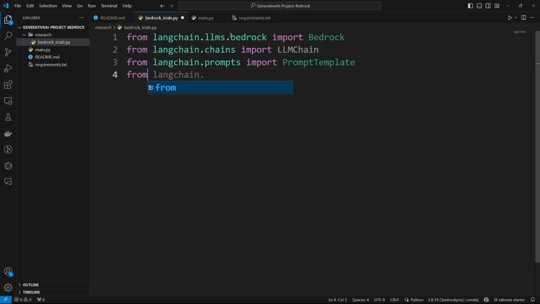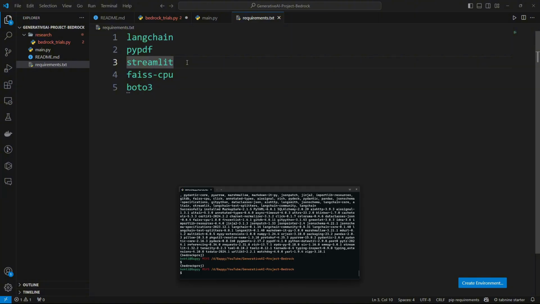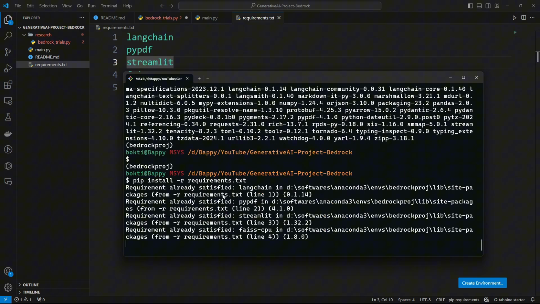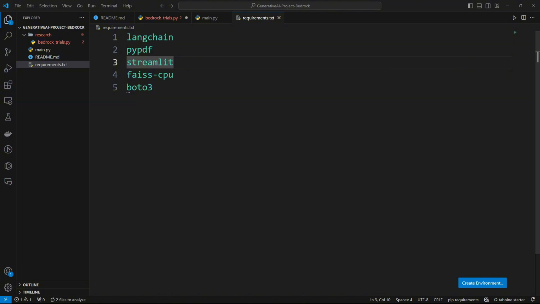Then I'm going to import another library called Boto3. If you don't know what Boto3 is, it is a Python library we can use to connect with our AWS account. But here we haven't installed this package, so let me install it. I can write boto3 in the requirements. Now let me open up my terminal and install these requirements again. The installation is completed.